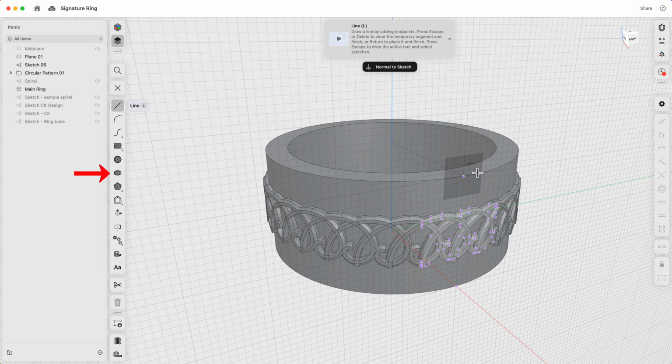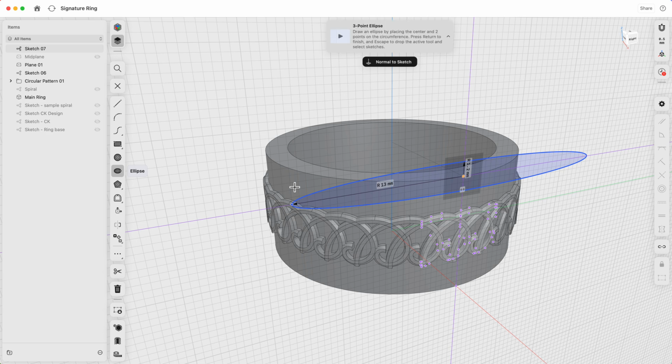I'm now going to select the Ellipse tool. Starting at the center of this plane, drag out well beyond the edge of the ring and click. Then as you drag in the other direction, the other dimension of the ellipse becomes visible. I'll adjust the ellipse so that it has some curvature to it. I'll rename that sketch to Ellipse.